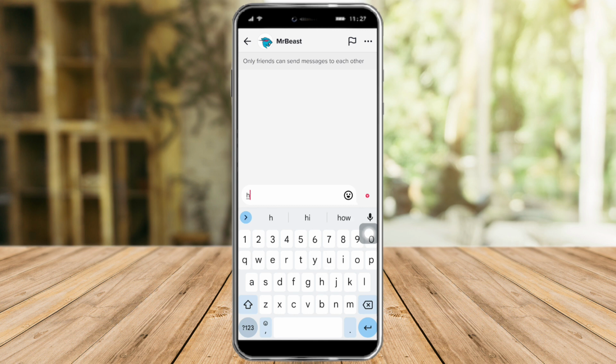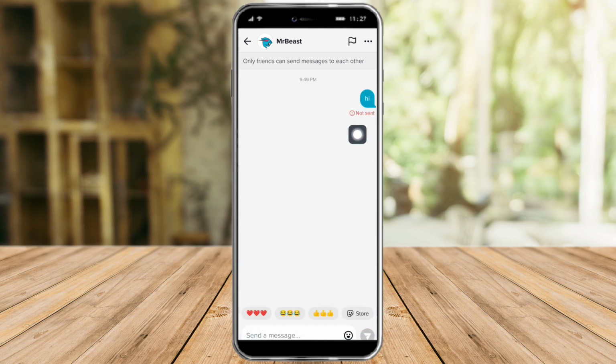And you can actually send a hi to them like that. However, as you can see, it will not be sent because you can see here that only friends can send messages to each other. So that specific creator has prohibited this specific function, so there's nothing we can do to disable it. So that's it.